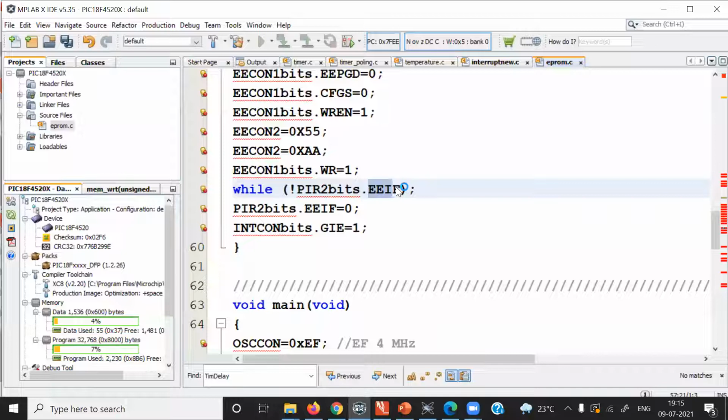I already discussed this flag bit in interrupt handling logic. There are different SFRs available with the interrupt handling module, and in one of the SFRs there is this EEIF bit. What is that register? Peripheral interrupt register 2, this register PIR2bits.EEIF. So as long as this bit is 0, we must wait. When this bit is set to 1, write operation is complete.